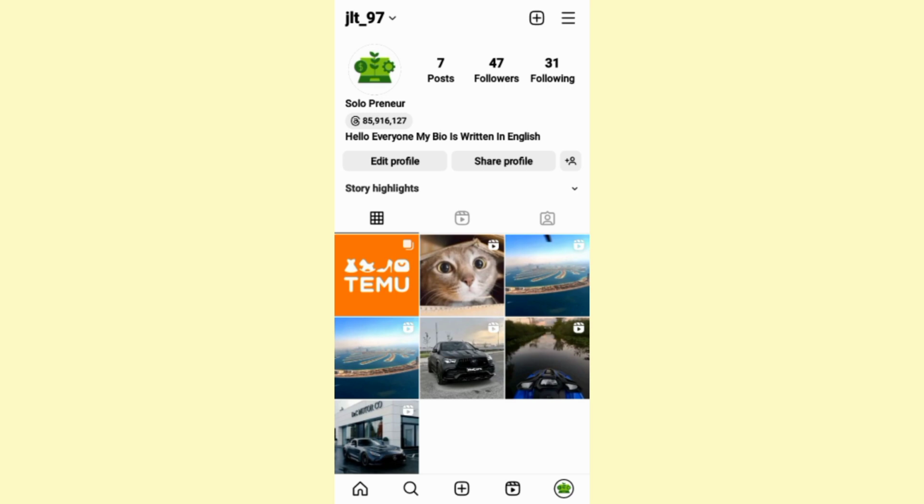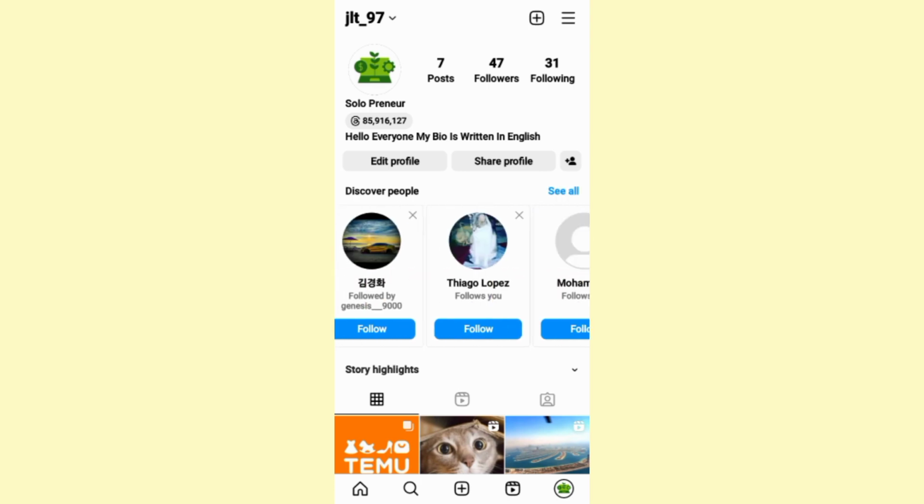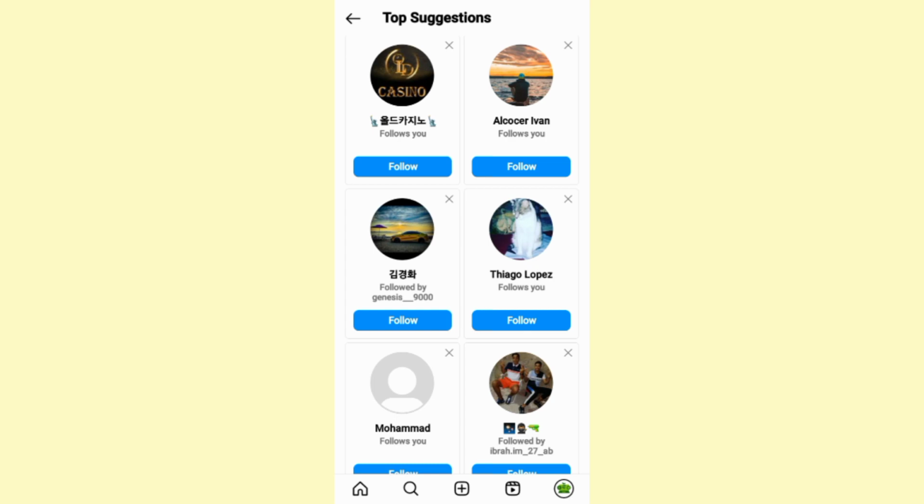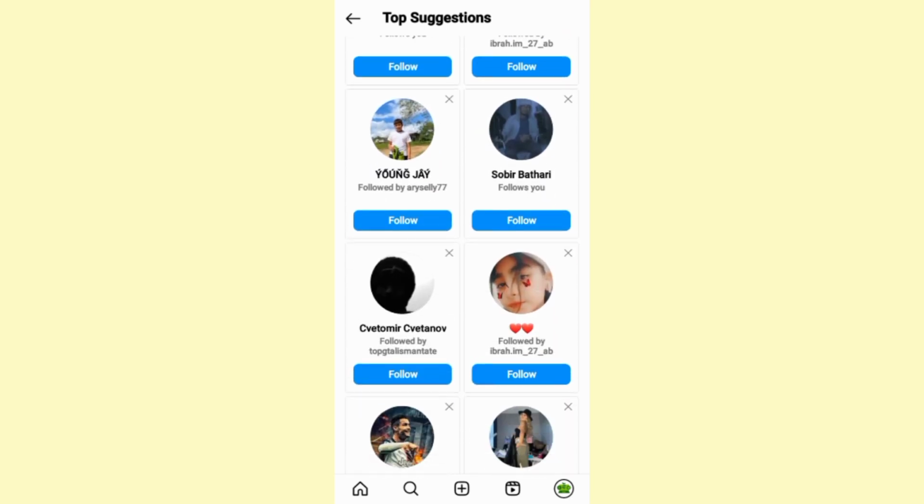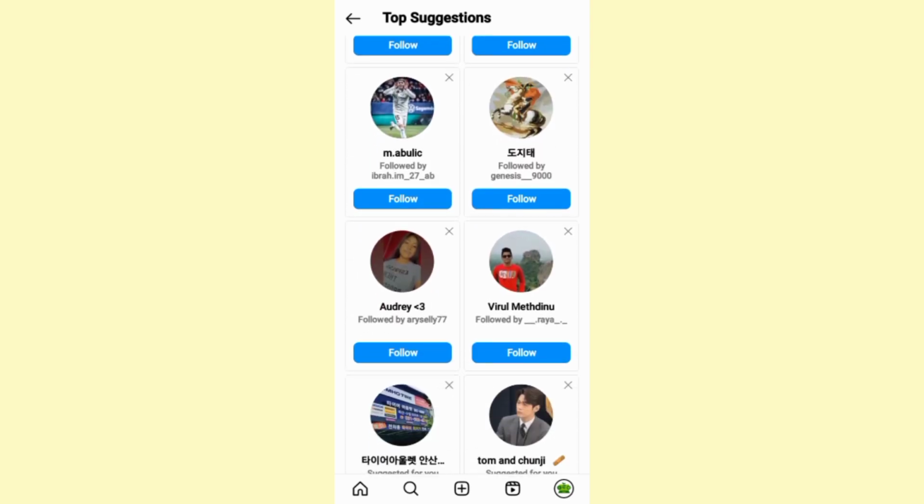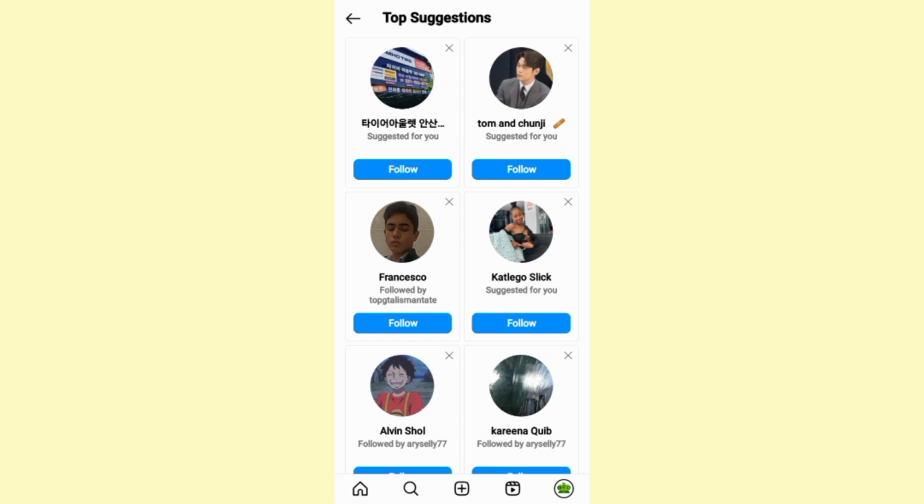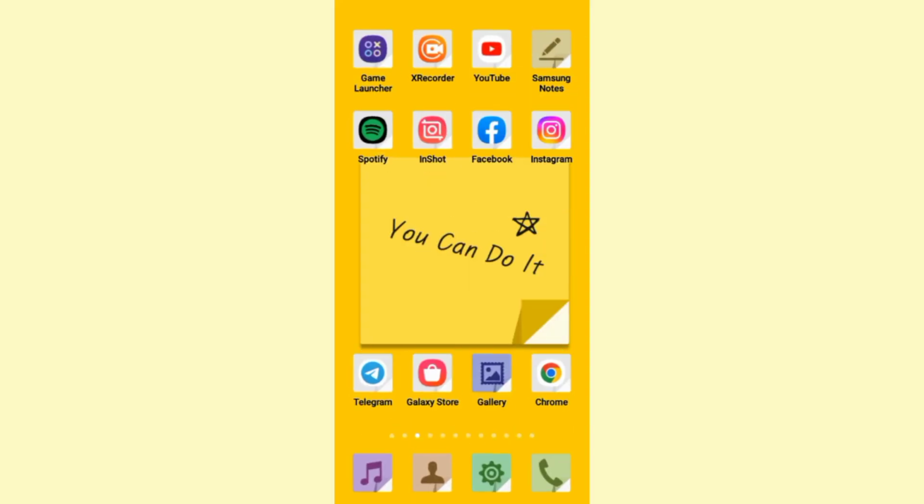After that, go back to your profile page right here and click on the discover people icon, and here you will see this list which has some people. Let's click on see all, and once you do that, you will get to this page right here where you will be able to find all of the people's suggestions, and that includes your contacts. It's that easy and simple. So that was it for this video. That's how you can find contacts on Instagram.